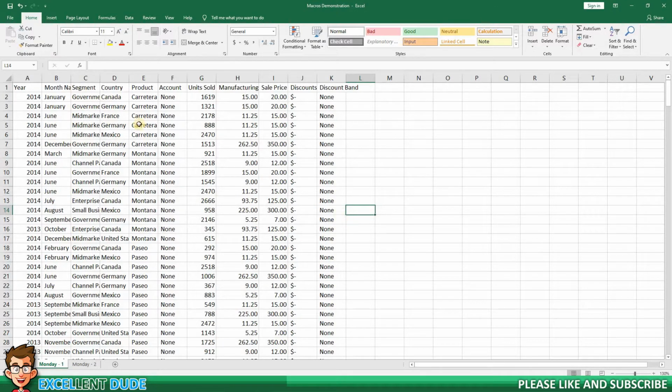Here's a sample scenario. Every Monday I get the following report that I have to format in a number of ways as well as calculate a number of formulas before I can share it with the rest of the organization. However, before I can begin creating macros in Excel, I need to add the Developer tab to the ribbon.